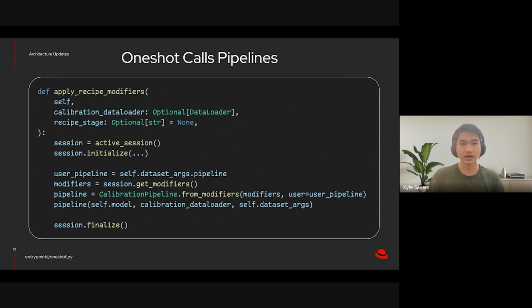This method instantiates a session and then starts inferring which calibration pipeline to use. A calibration pipeline is a class that implements a call method, and that call method takes in the model as well as the data loader of all the calibration data that you're using to calibrate the model, and then runs that data through the model in order to calibrate it.